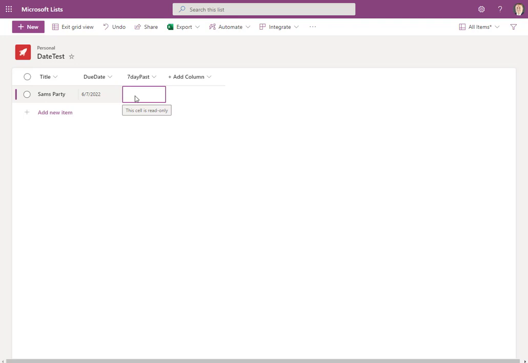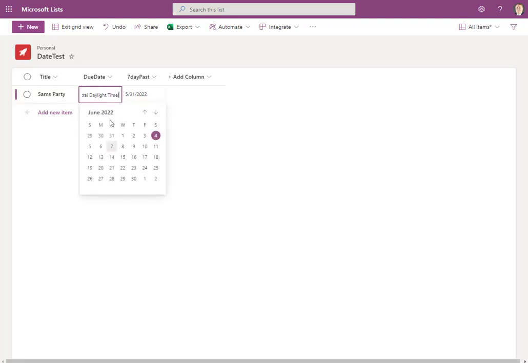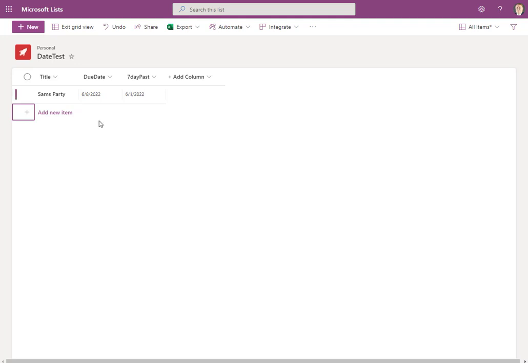I'm going to use my tab key to go to the next item, and notice here that it put in the date 5/31. The due date was the 7th. It went back 7 days, which is the 31st. Now if I change this to be the 8th, it'll change it to the 1st. Pretty easy, right? So now I can add as many of these past dates as I want.